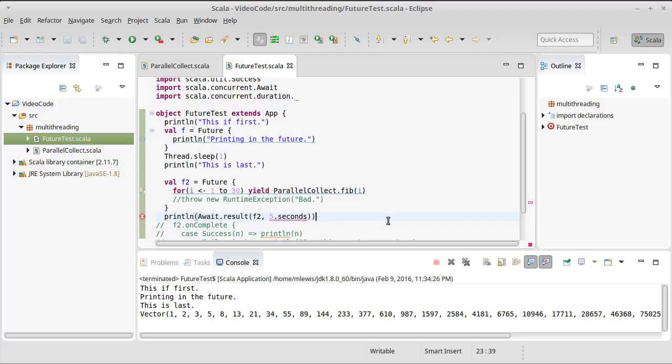So this gives you a brief introduction to futures and how we can get the results from futures. We'll come back and we'll look at some of the things that we can do using the Future object, which gives us the ability to kind of bring together various values if we have multiple futures that are involved in a calculation.